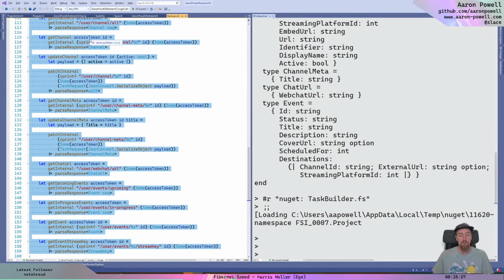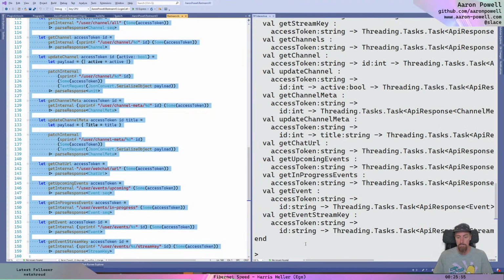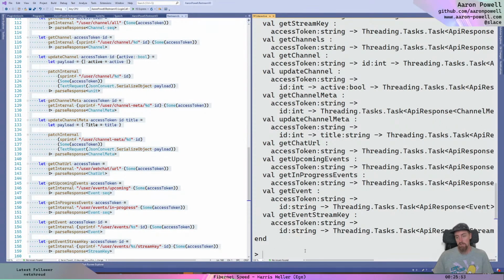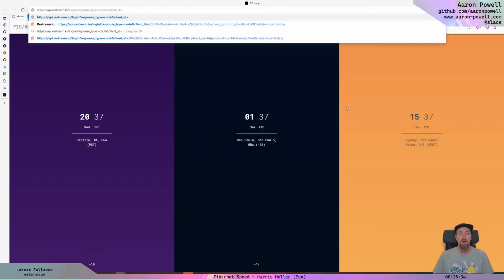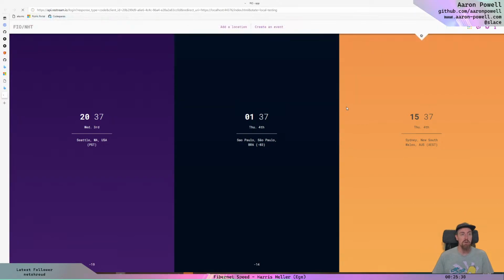Okay, and then let's add all of these methods in. Excellent. Okay, so now I'll be able to generate my token. But what was the auth flow? I need to go to api.restream.io login, response type code, client ID, and then we will generate the rest of it. That's right. Here's where I was playing around with it earlier.